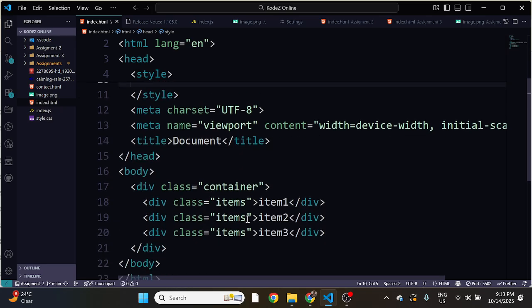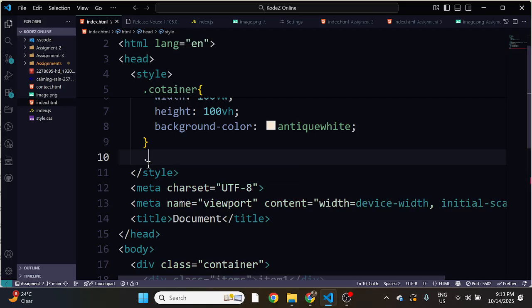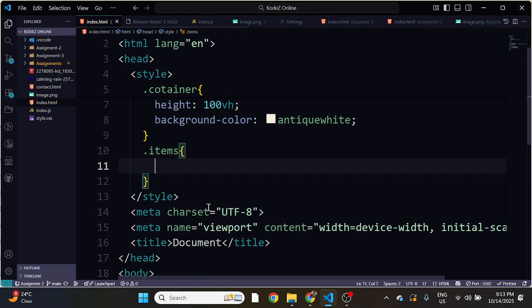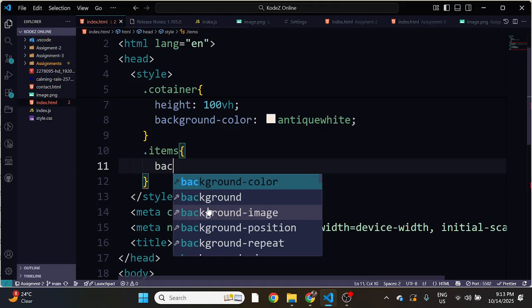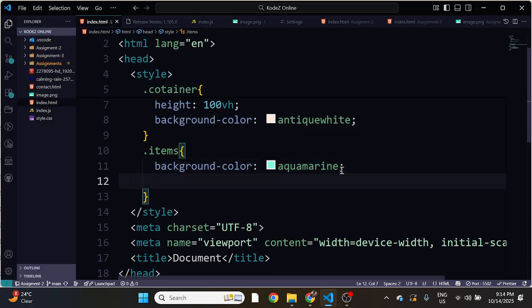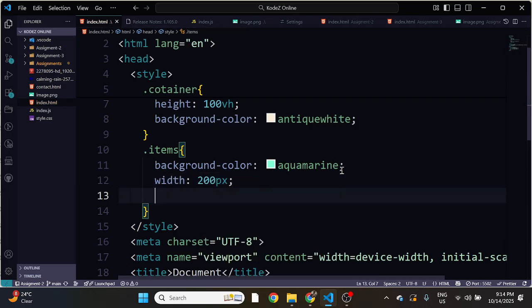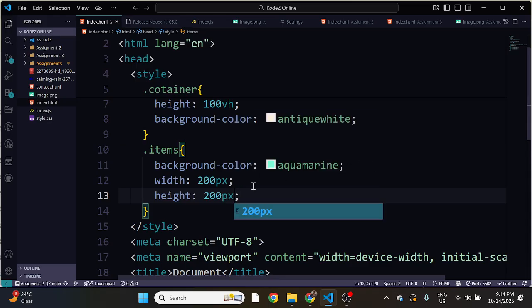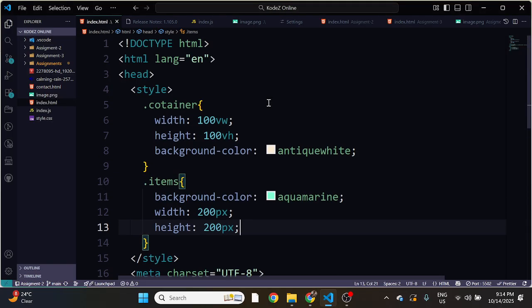Now I'm targeting the children, that is our items. I'm targeting them by their class name, that is items. Here I'm giving some background color. I'm taking aquamarine. Now I'm giving some width and height, 200 pixel and height as 200 pixel. Now let's see the output. The background color is not perfectly visible. Let me see.